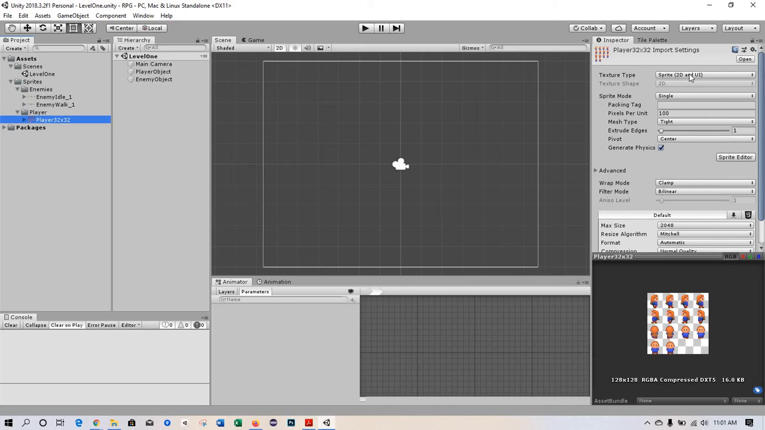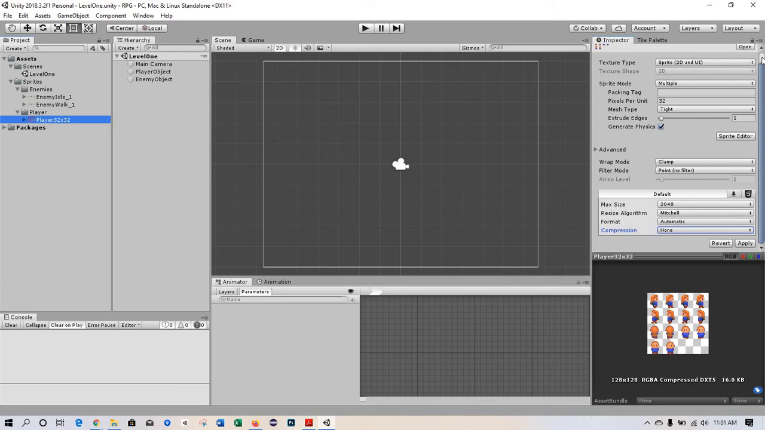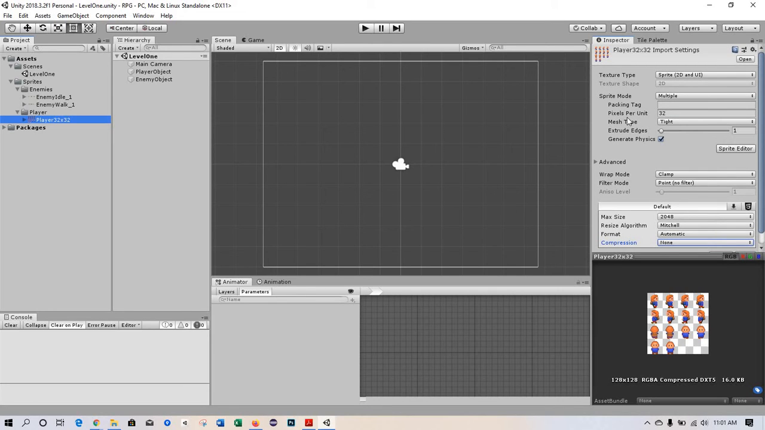32 by 32, go into the inspector. Let's see, we want to make sure texture type is sprite. Sprite mode multiple, that allows us to split this image. Pixels per unit, all of these are 32 pixels per unit. Let's see, filter, no filter. Compression, none. These are the author's suggestions of settings to use, so we'll just do what he tells us. All right, so now we're ready to use the Sprite Editor to split.